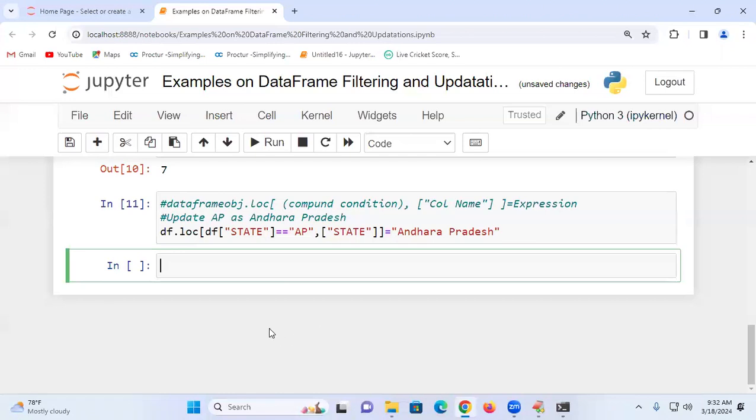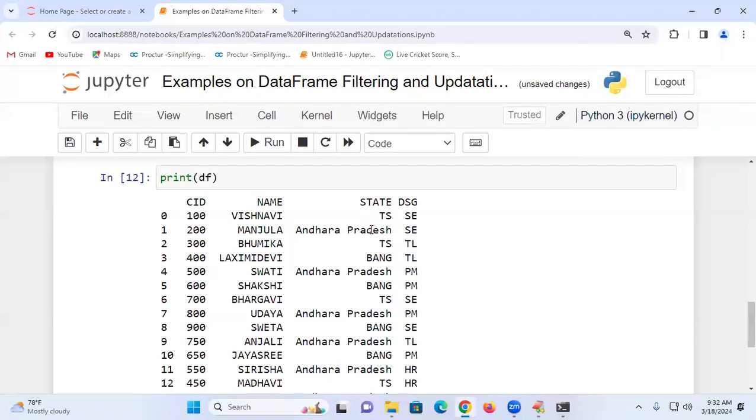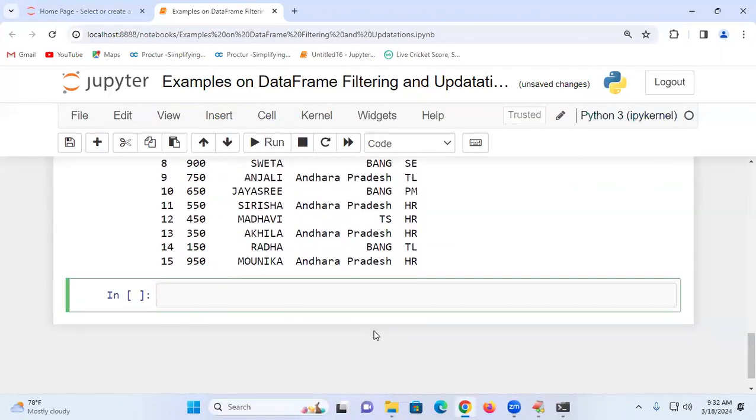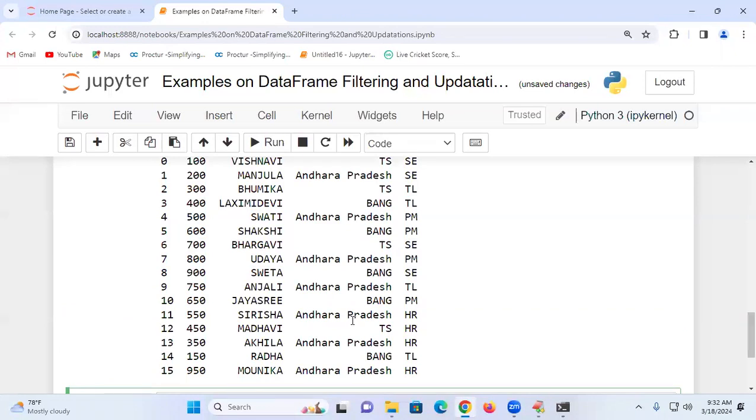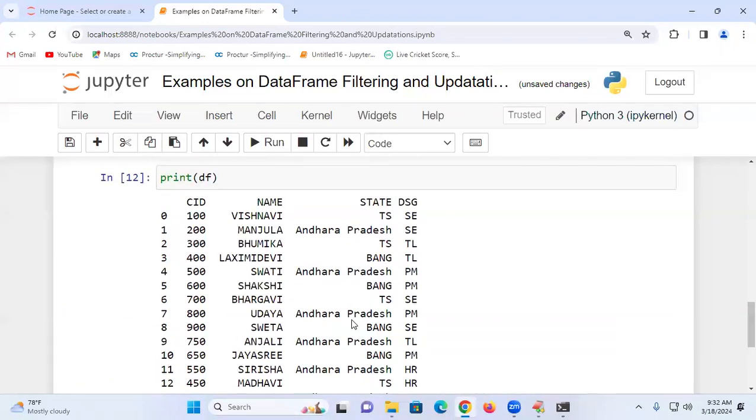So it is done. You print df. Andhra Pradesh, Andhra Pradesh, Andhra Pradesh. Are you getting it or not? Yes. Simple. Is it updated or not? Yes. Now I want to go for the next step.